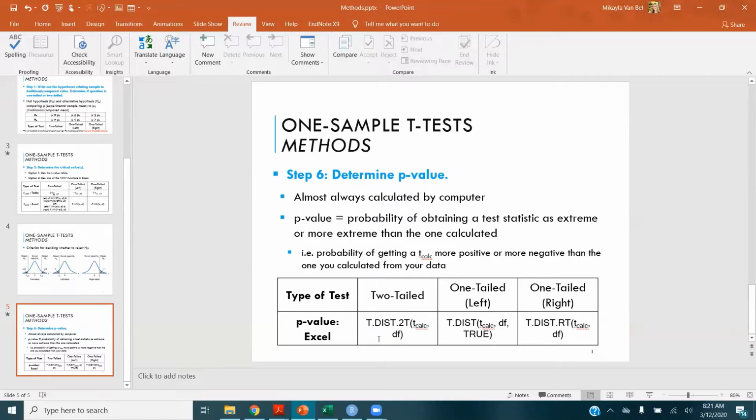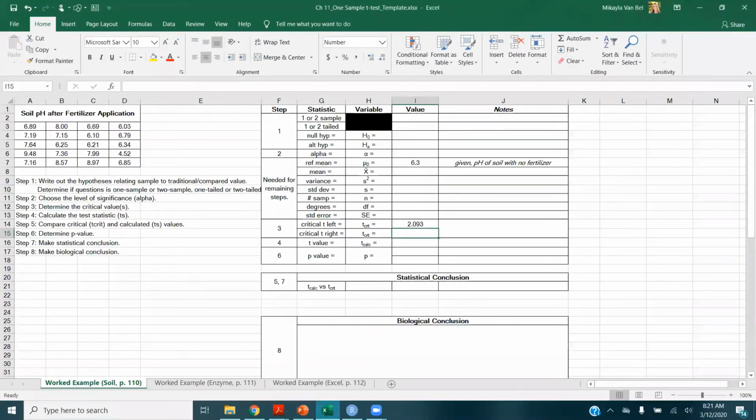With that said, let's go ahead and move into Excel. Here I have open the template file for chapter 11. This problem was the pH of soil with and without fertilizer. And the question asked if this fertilizer significantly changed the pH. So we're only interested in, is there a difference between the pH of the soil measured with fertilizer and the known pH without fertilizer given here.